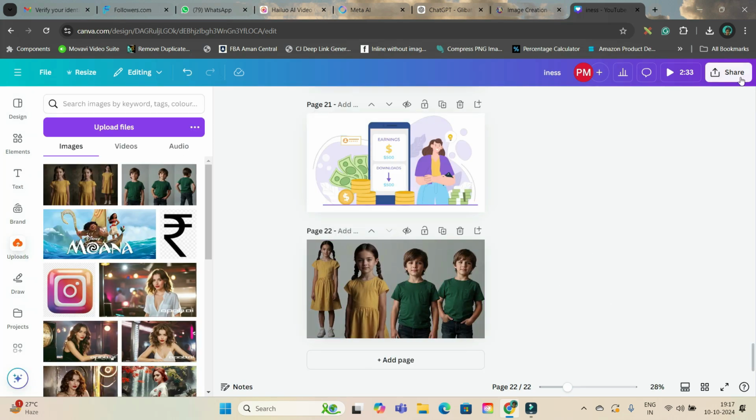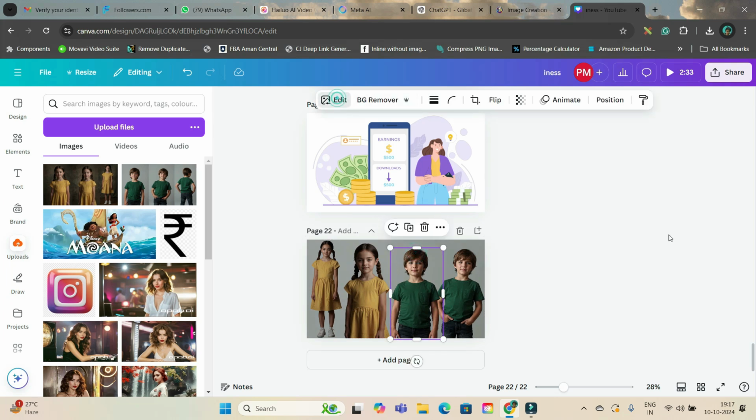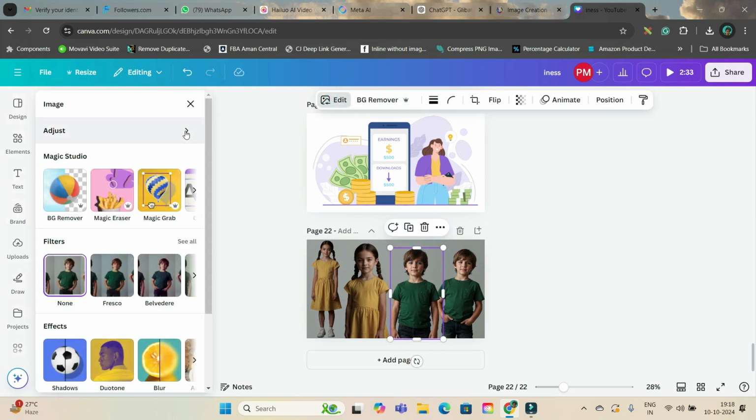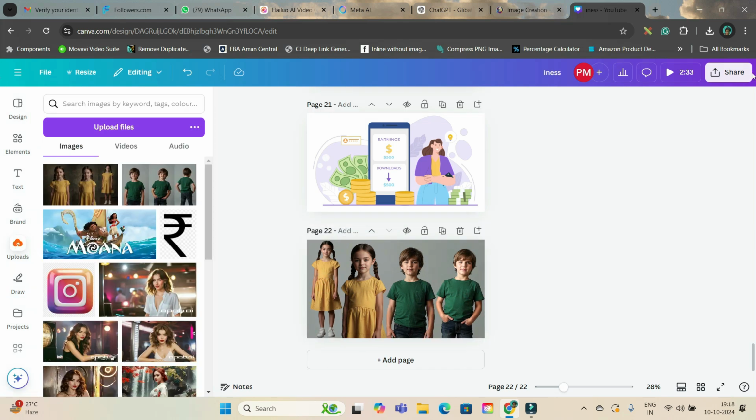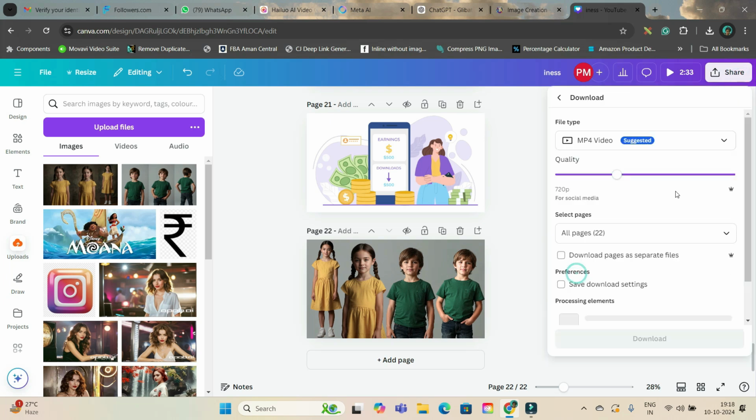Now I will download this picture. You can even make it brighter. Select them, go to the edit option, and make it a little brighter if you want. But don't worry, the brightness, contrast, everything will be changed once the new image gets generated. Now go to share, download.